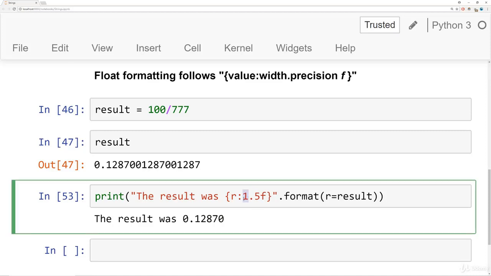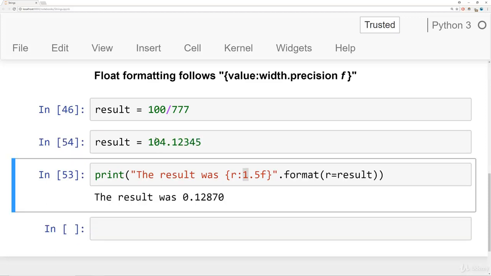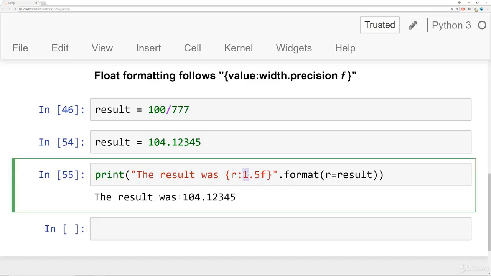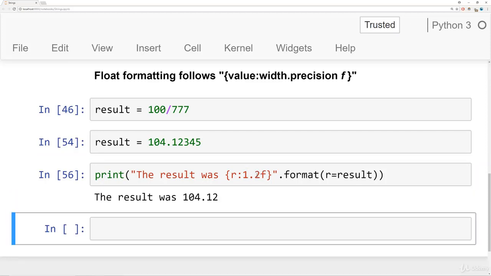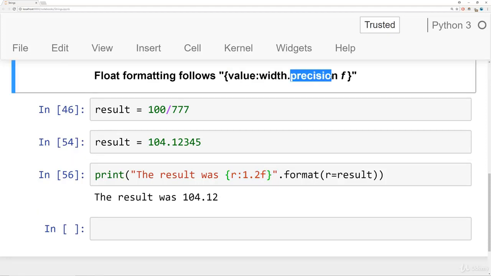And you can just generally keep it as 1, but let's go ahead and show you another example. We're going to say result is equal to 104.12345. Run that, and we can see here that even with 1 on the other side of the decimal point, that's essentially just the same thing, and we can edit around and play with this floating point value. Okay, so that's float formatting with the .format method. Again, it's the value, your width, and really your precision followed by f. And you can check out the notebook for a lot more examples on this.